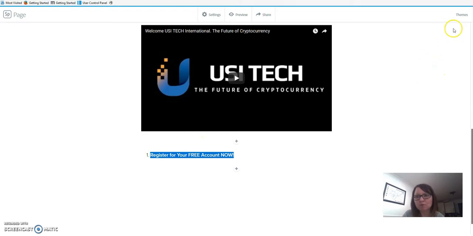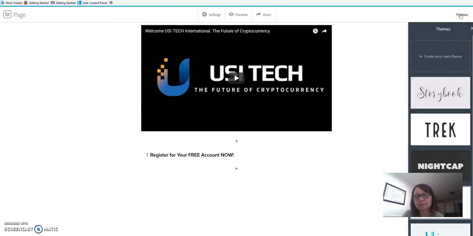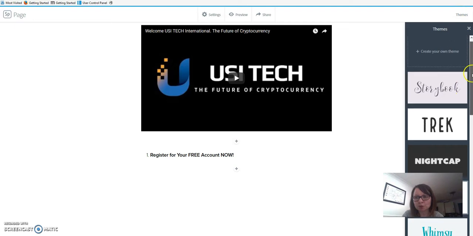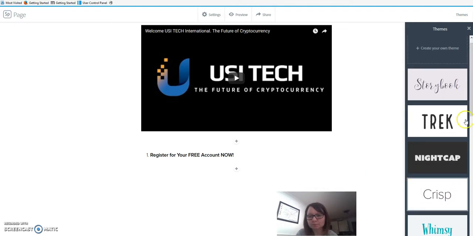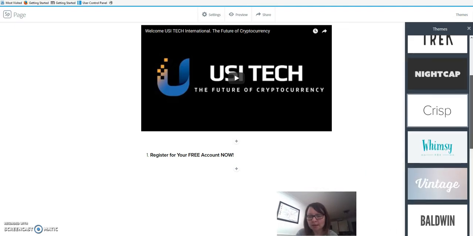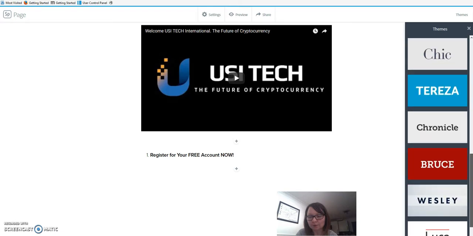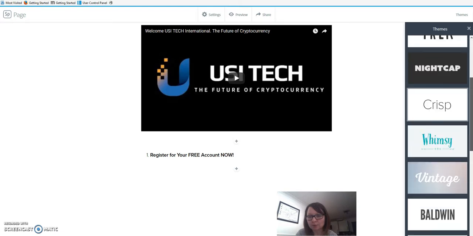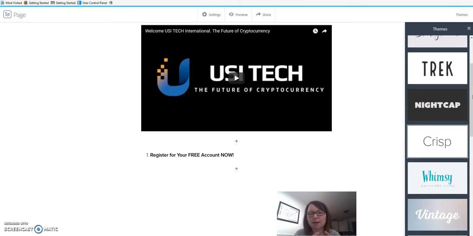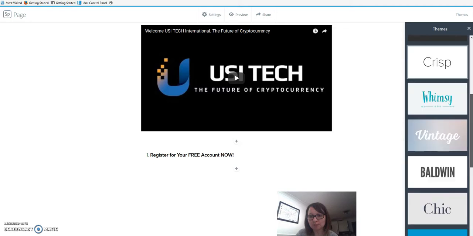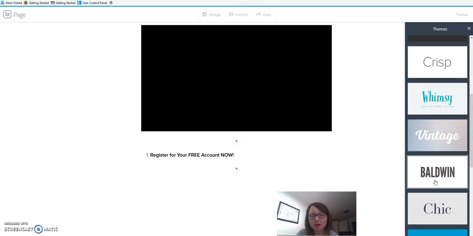Also, if you look to the right here, top right, you've got themes. If you click on that, you can choose the type of page that you want that can suit your product. For a slick business, for example, like USI-TECH, I would keep it really, really simple. I'm using Baldwin because I like the thick text.